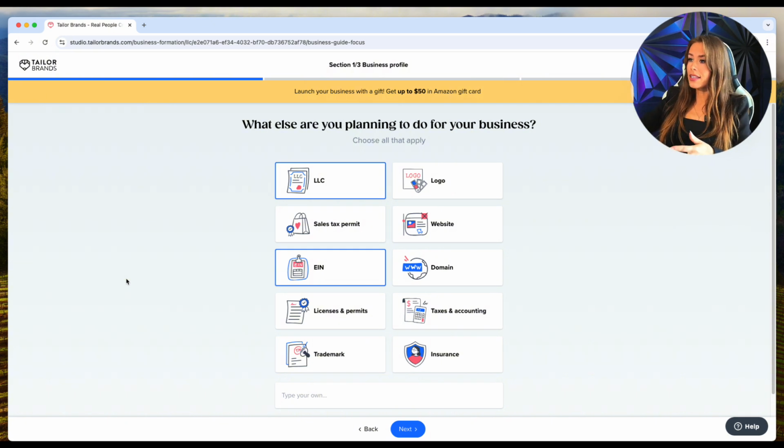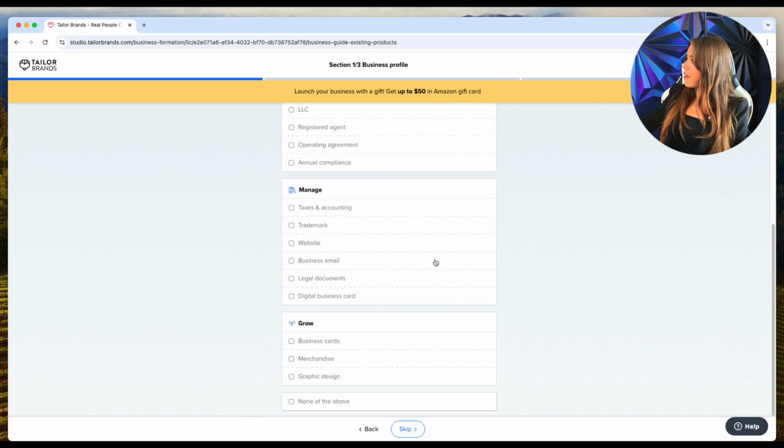And I love Taylor Brands for this because it's kind of like a one-stop shop for everything business related. So maybe you need a license or a permit made, or a logo for your business, whatever you want, it's kind of all here. So select whatever else you need, but for today, we're just gonna click LLC and EIN. And you guys, if you don't want your EIN number for some reason today, you don't have to select this, but we're gonna go through these two today.